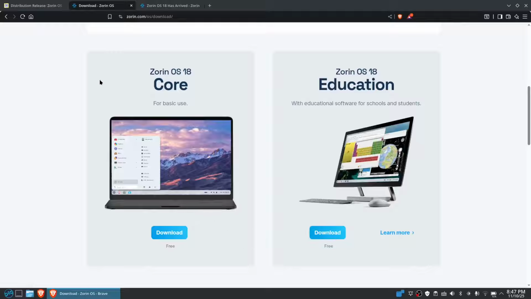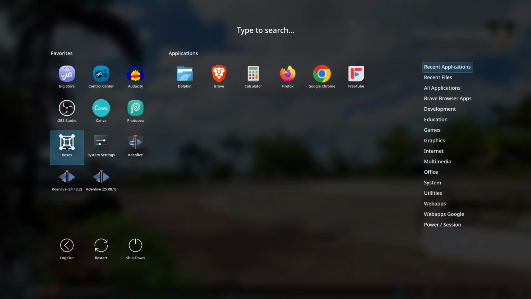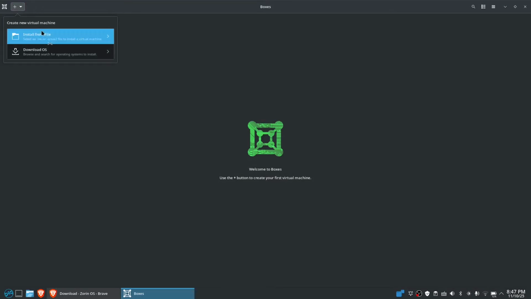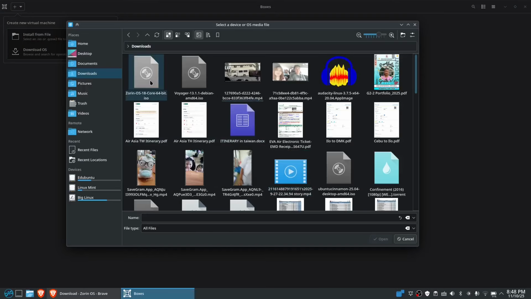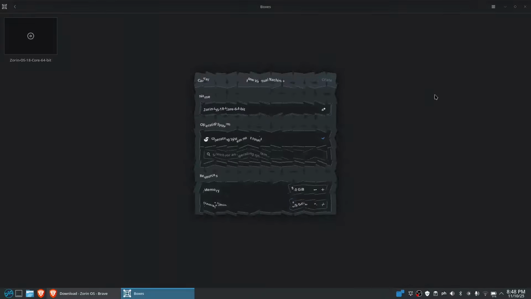Okay, so I already downloaded it into my storage space. Let's go to Boxes, and let's put in the ISO file. So I have the Zorin OS right here. Then I'm just going to click open, which is the Zorin OS 18 Core, and I have to give it 8 gigabytes of random access memory, and probably 80 gigabytes of storage space for this virtual machine.